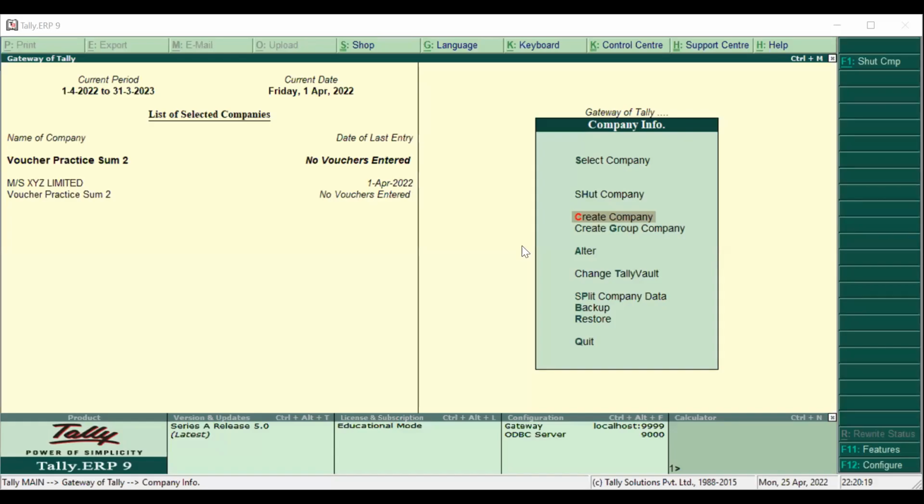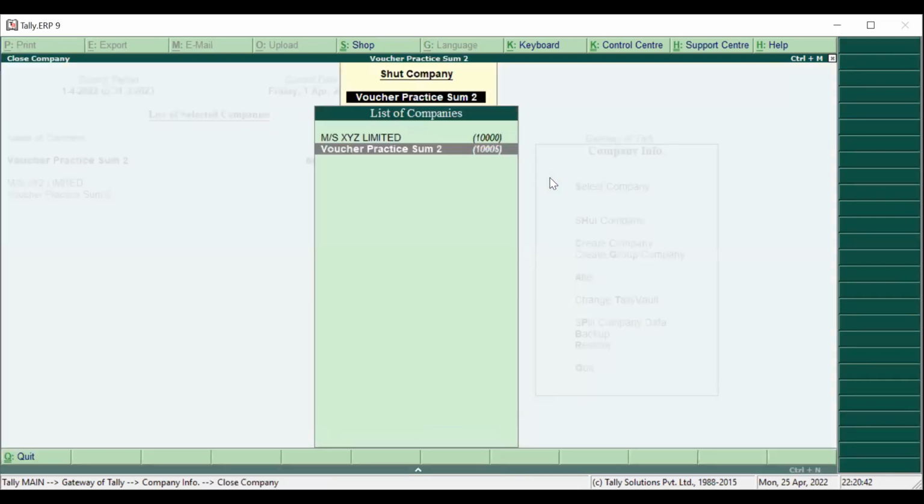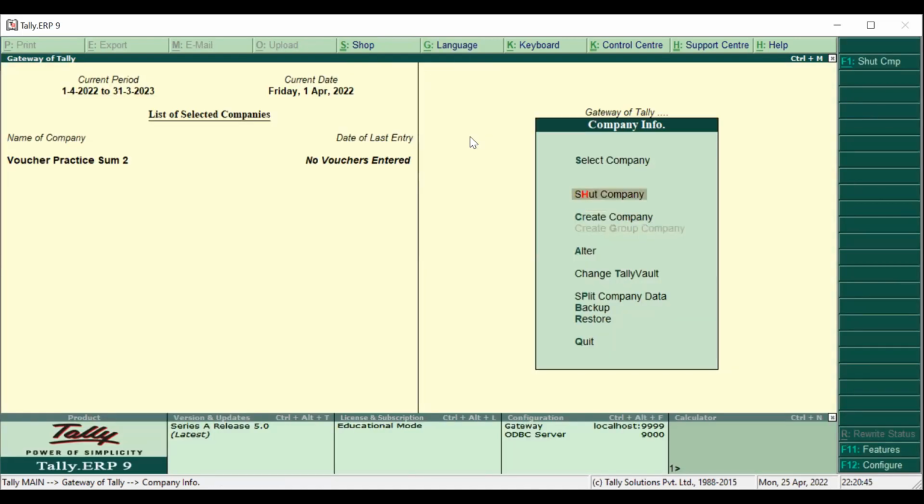After creating the company Voucher Practice Sum 2, I want to enter transactions in this company, and so I will be shutting down Messrs XYZ Limited, which is already existing in the list of selected companies. For shutting a company, I will have to press function H. Then the company which I am going to shut, I have double clicked it, and now you see in the list of selected companies, only the Voucher Practice Sum 2 company appears.